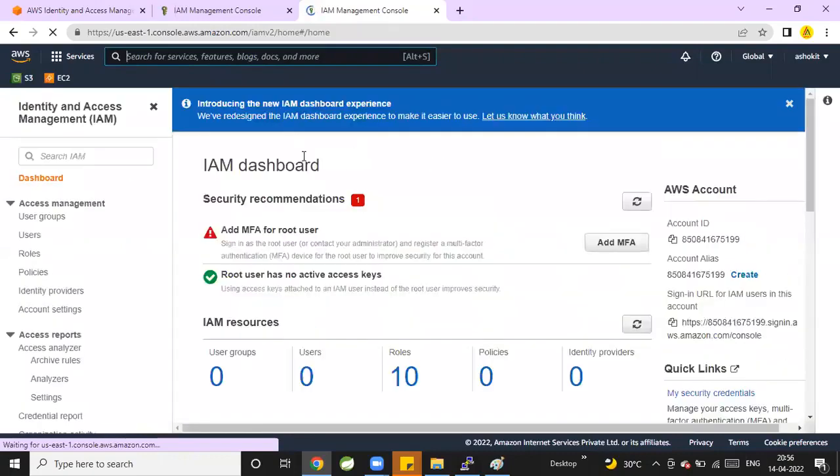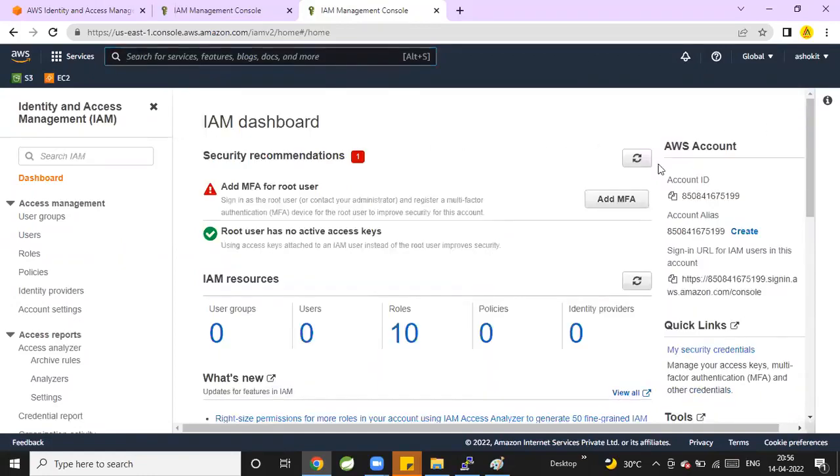Now, my root credentials are there. Can we share root account credentials with other users? We should not share our root account credentials.